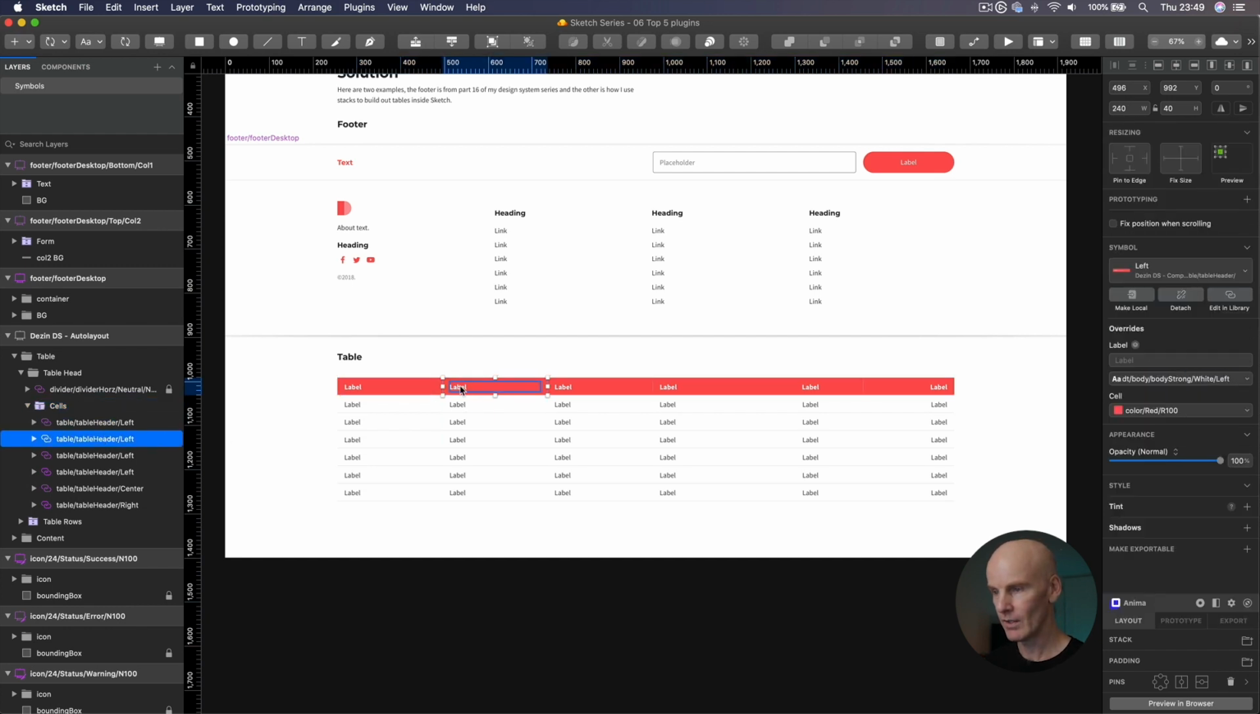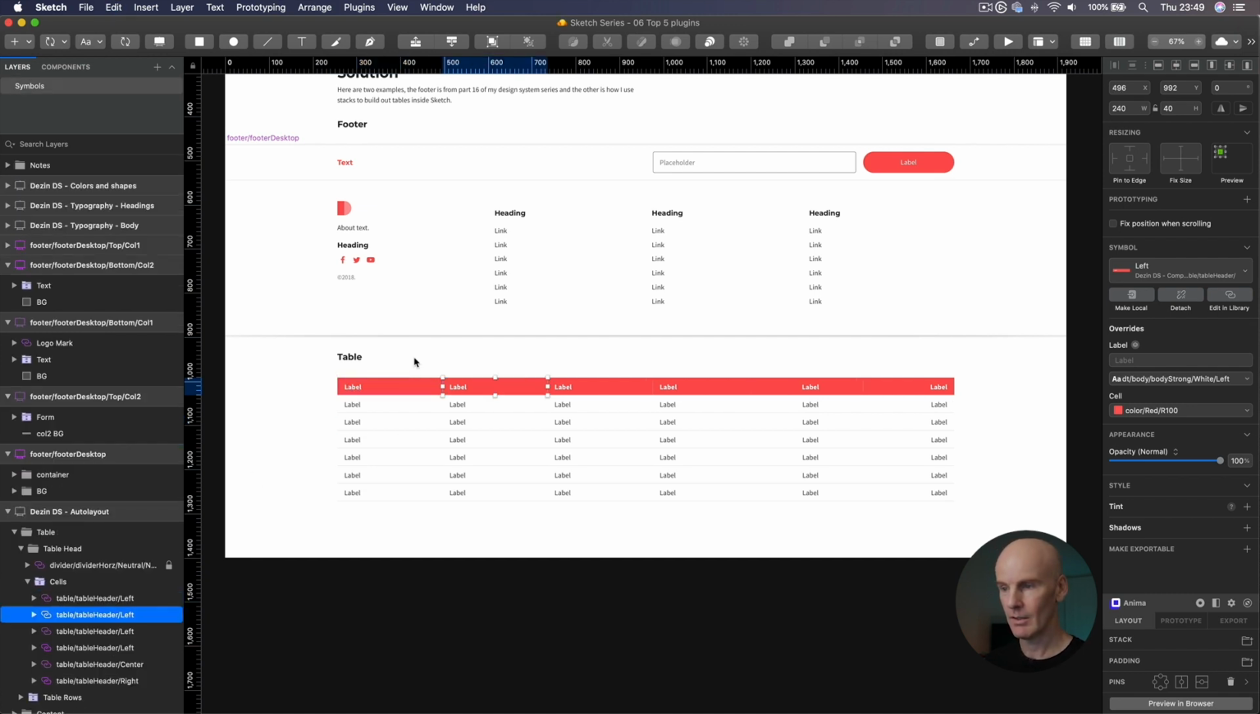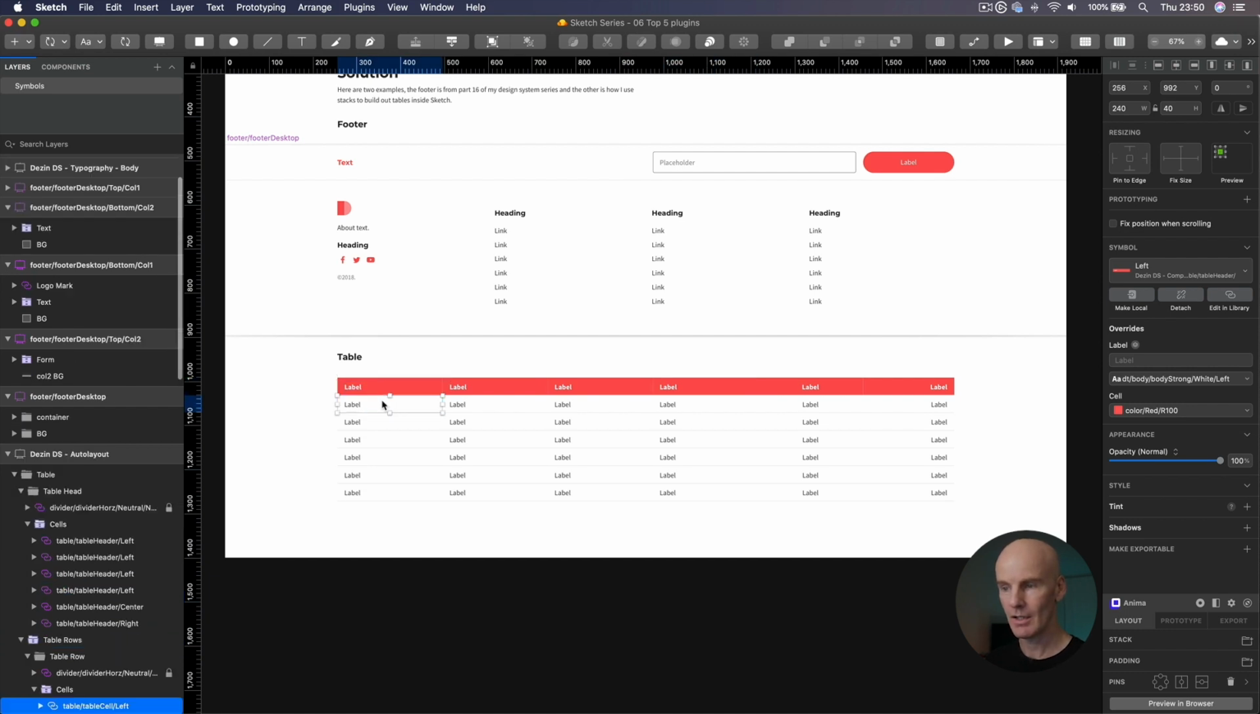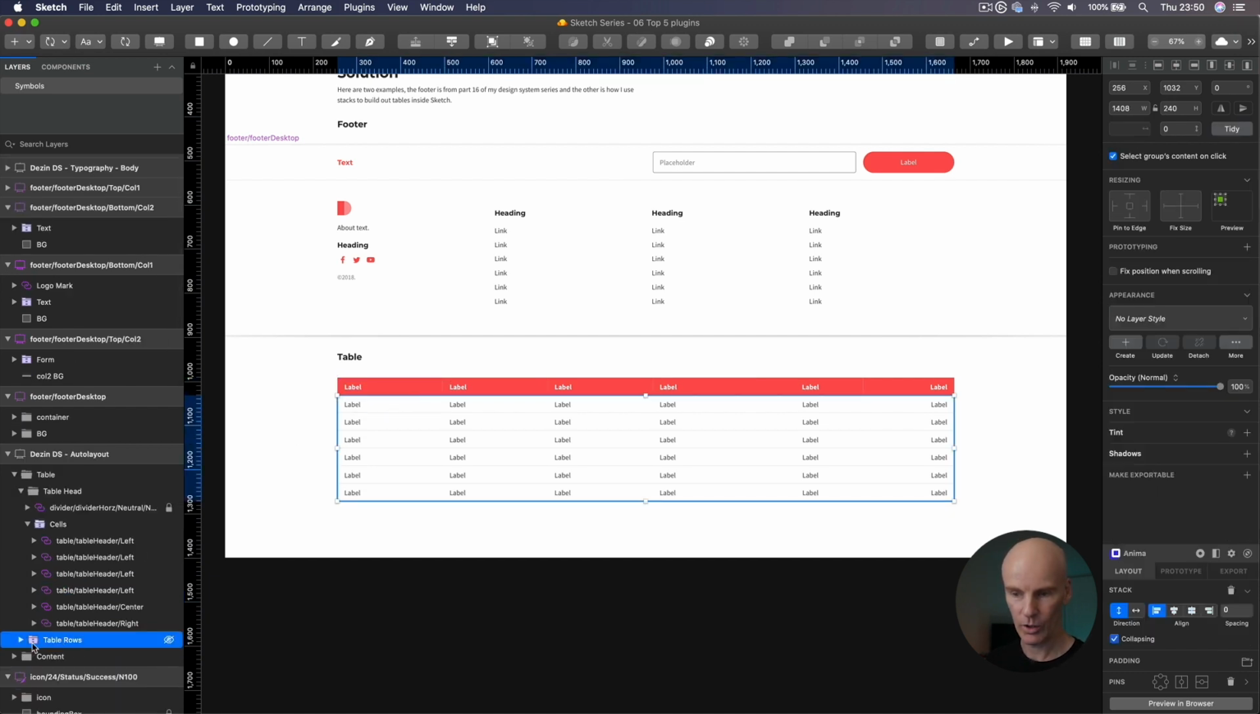If I was to move this one over, it would replace the other one, and the other ones would snap into place. And I can do that at this level. I don't have to make a symbol of all of those table cells to be able to achieve that, which is something you would have to do in Sketch. The same thing can be said for the table rows.